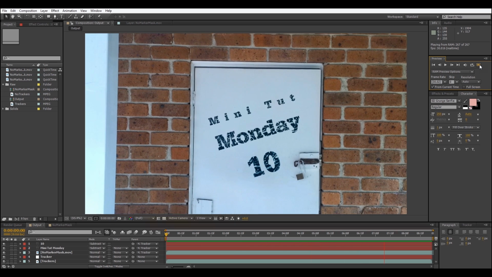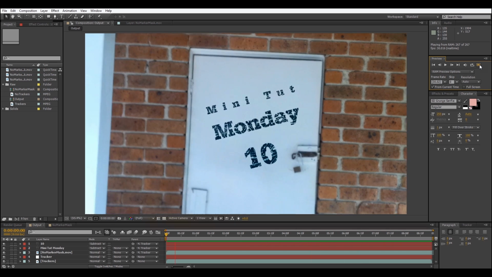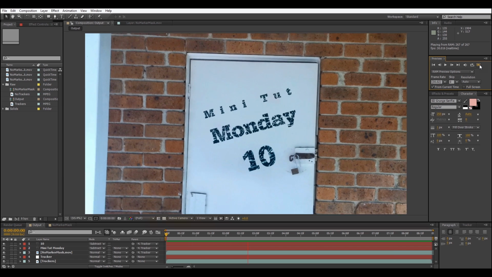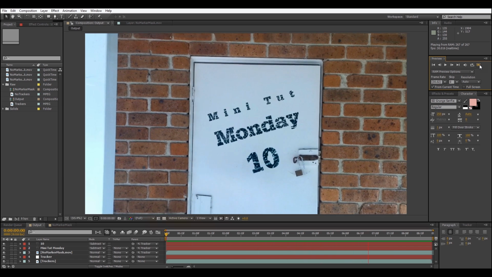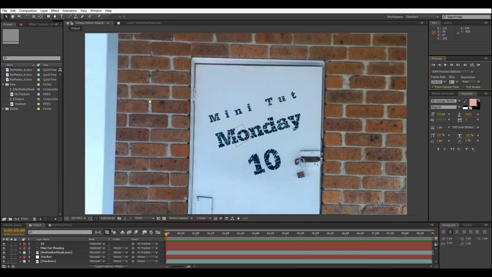Welcome to Mini Tut Monday episode 10, where today I'm going to show you guys how to do motion tracking in After Effects where there are no visible tracking points in your final scene. This might sound like magic, but we're actually just going to combine together a few neat effects and techniques to do some nifty tricks which actually hide the tracking points.